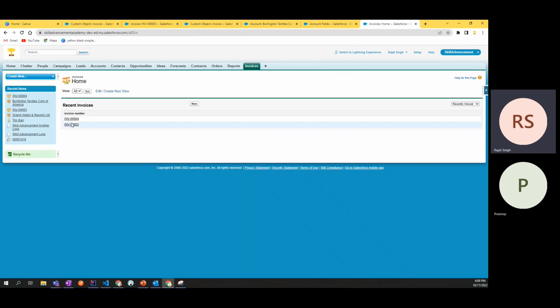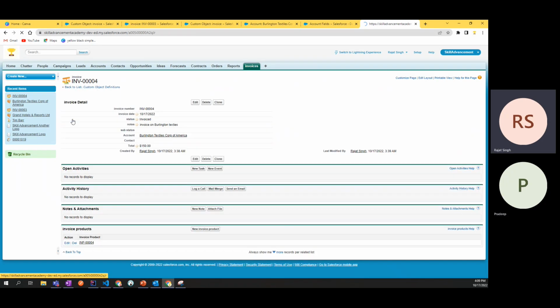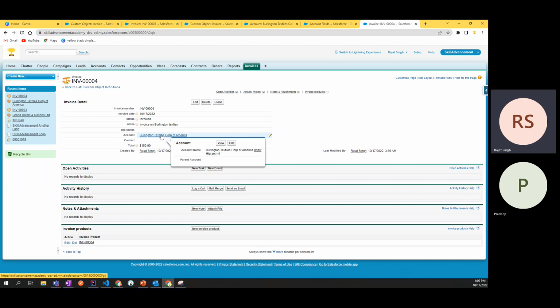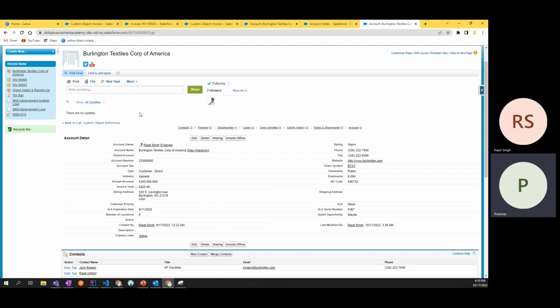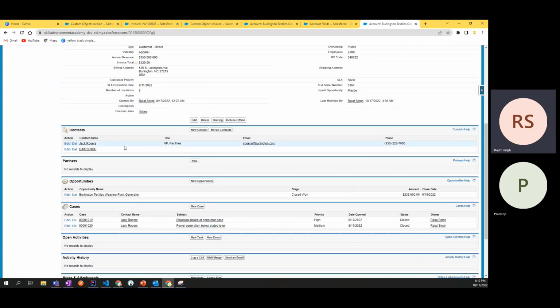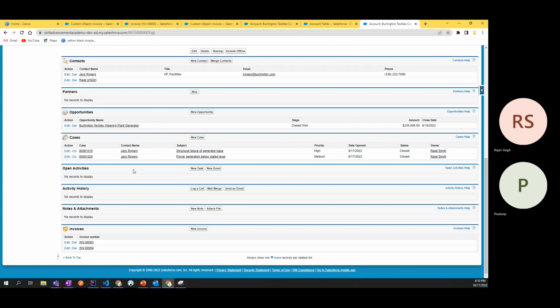When you come and see, so these two invoices are created on the same account. This is created on the same account, Burlington Textile. So when you come on this, you'll see its value increased to $420. I think this is clear to you, right? Yes, yeah. All right. So create the same summary field.